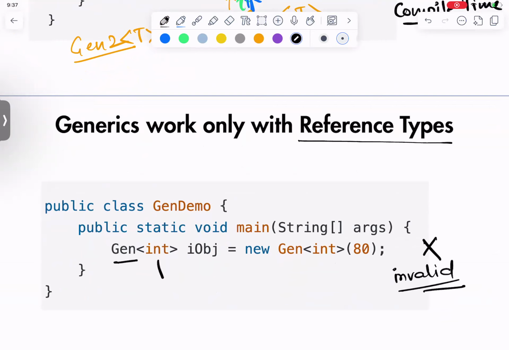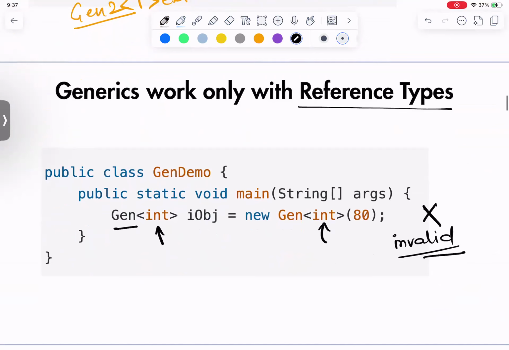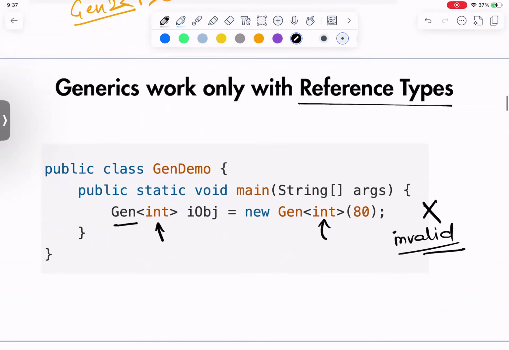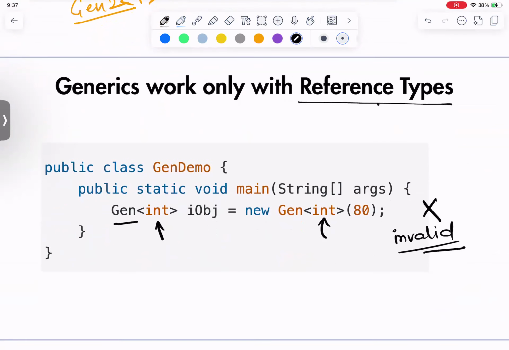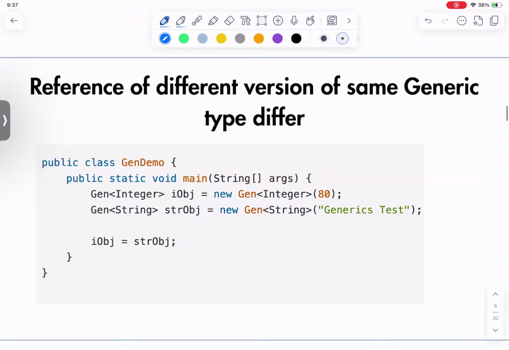Instead of passing Integer, can I use int or any primitive data type? No, that is not allowed. We should not use it because generics always work with reference types. Clear? Now we'll move on.